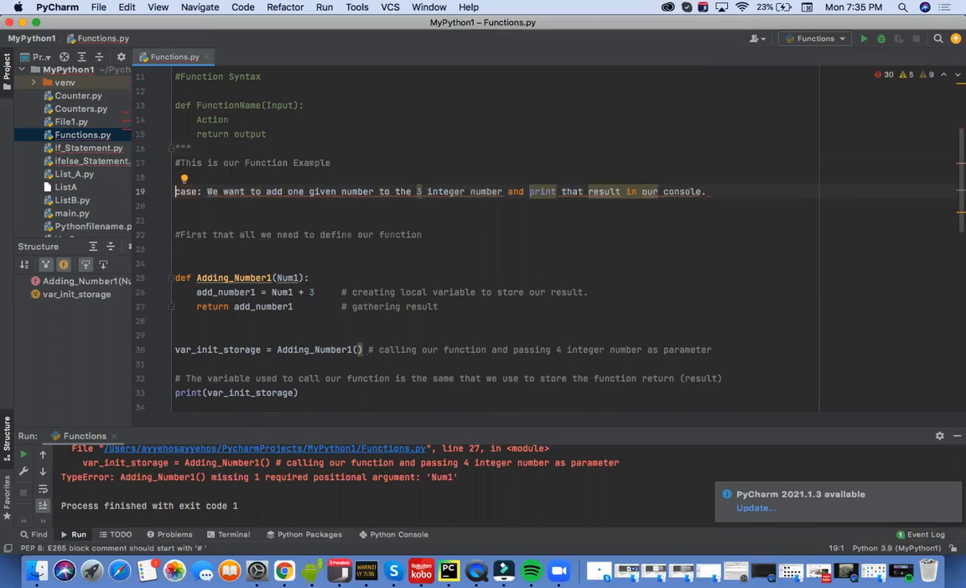For this, it says that we want to add one given number. That means one given number or one parameter that we could pass to our function to the 3 integer number. And finally, we want to print that result in our console. That means the result for that addition will be displayed in this section in the console.